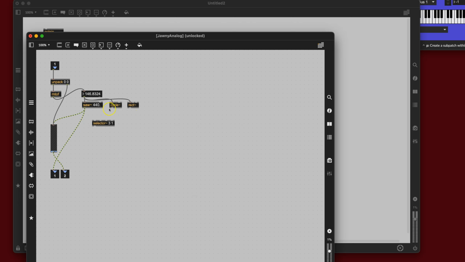Okay? And then you'll notice, though, that we get 4 inlets on the top of selector, and that is because one of them is to decide which selector it is. So that'll take an integer to tell it which one to select, and then each one of these is for a different signal. Signal 1, signal 2, and signal 3. So here we go. There's signal 1, there's signal 2, there's signal 3.